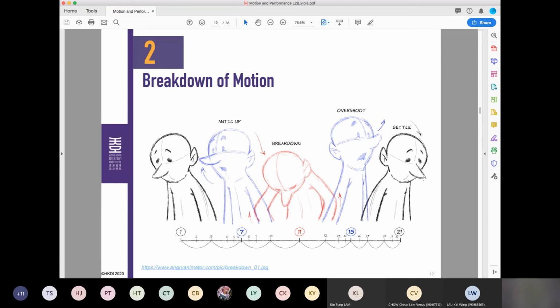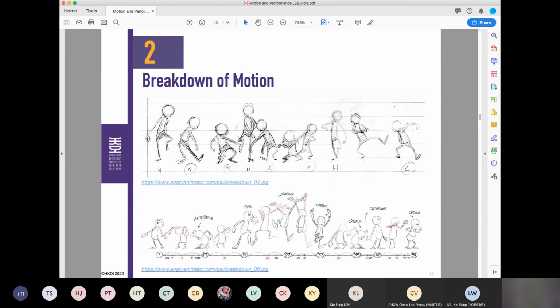Okay, you can see that also actually the body turns. And then you can see that they try to add some breakdown to show that the body turn. This can be very rough, like this one. It's also a very rough drawing. You don't take a long time to draw in very detail.